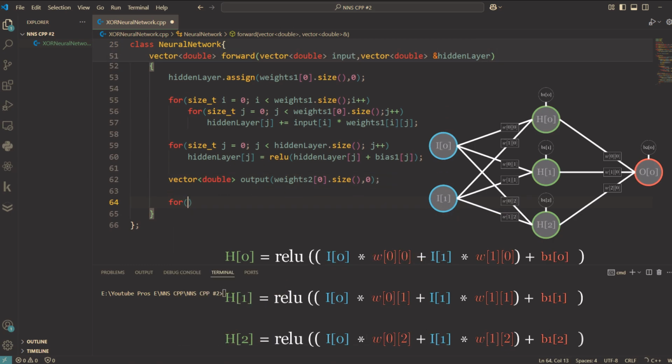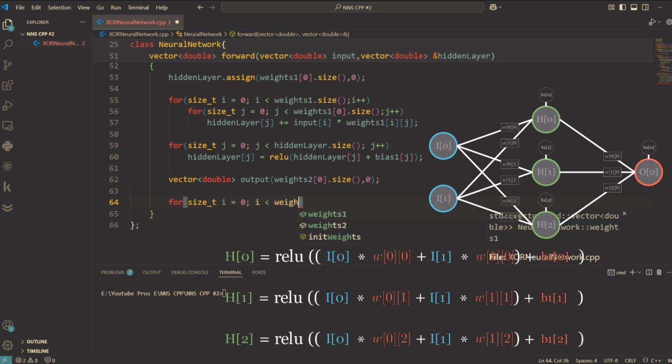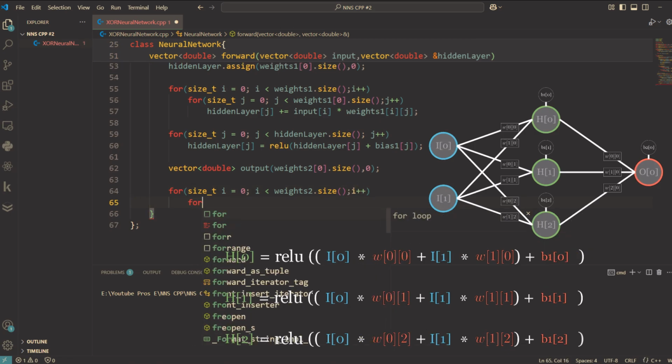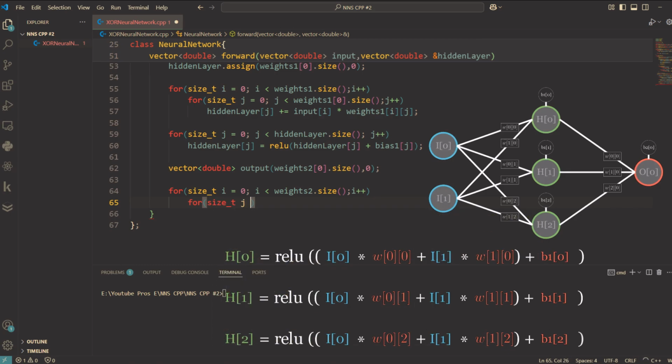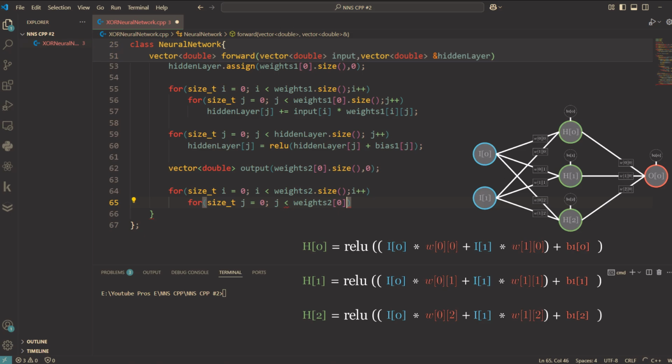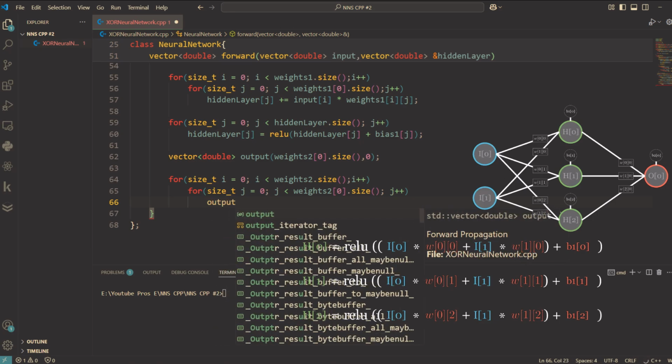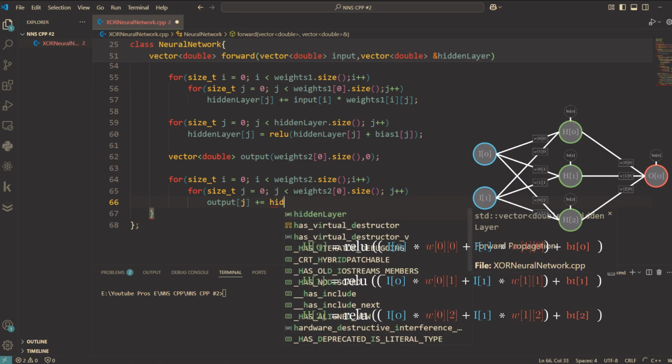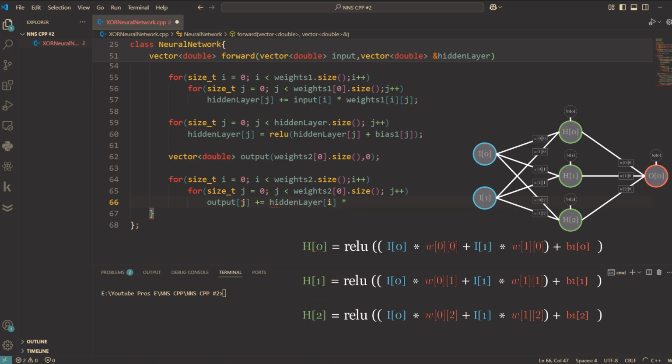Okay, let's do it. for (size_t i = 0; i < weights2.size(); i++). And here we have another loop for (size_t j = 0; j < weights2[0].size(); j++), and output[j] += hiddenLayer[i] * weights2[i][j]. This is the weighted sum that will be passed to the activation function in the next step.